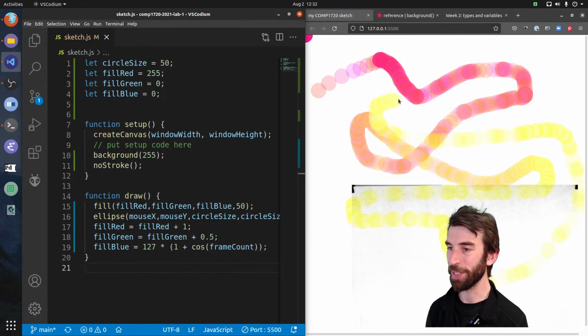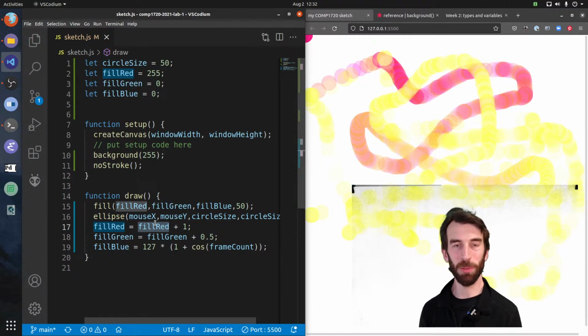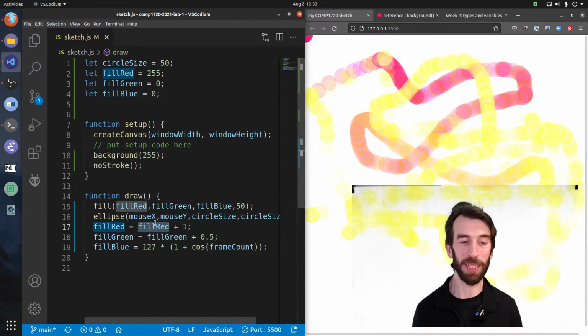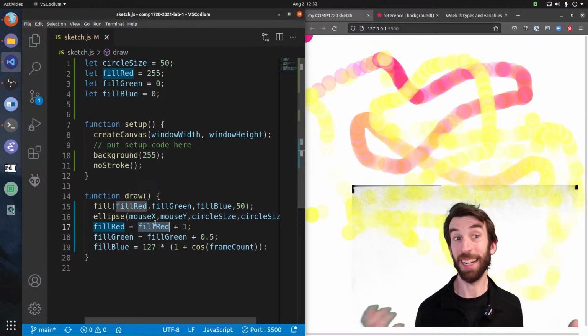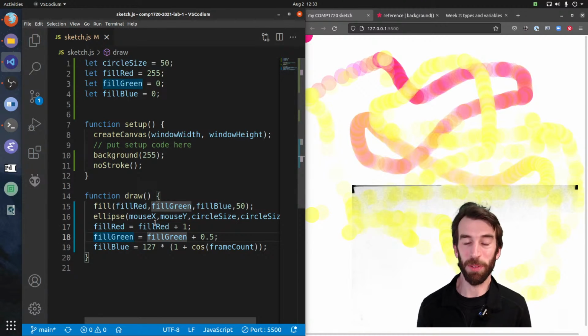Well, that's kind of cool, isn't it? So you can see for a while it was changing, and then it sort of just locked onto yellow. And it's probably because once fill red gets to be 255, it can't really go any further. The number gets bigger, but the color can't get any more red, as 255 is the maximum. And similarly with fill green.